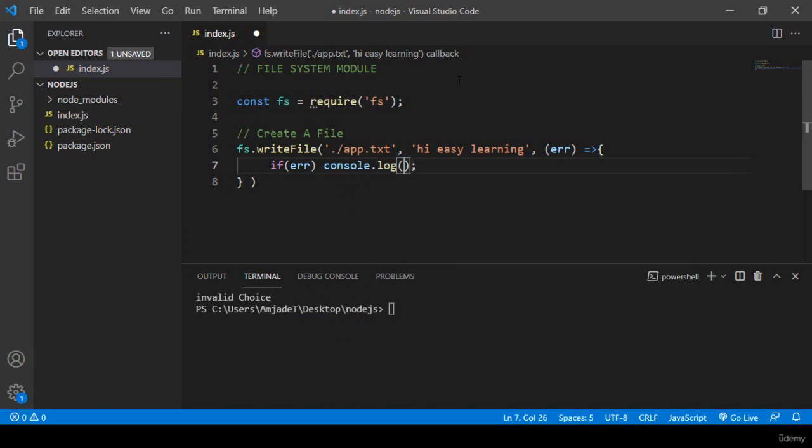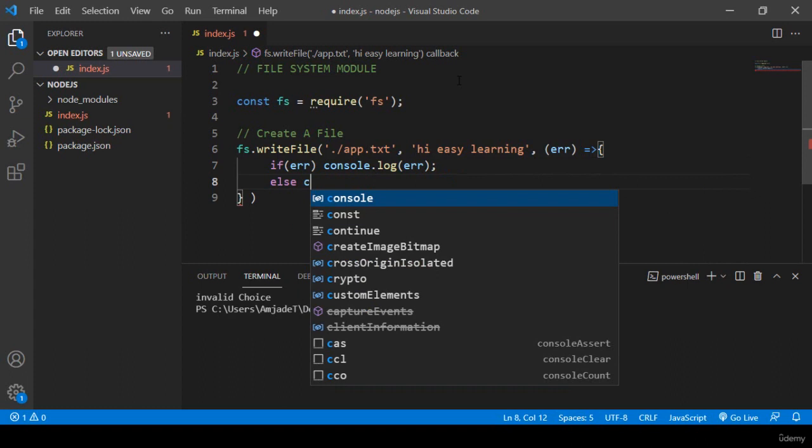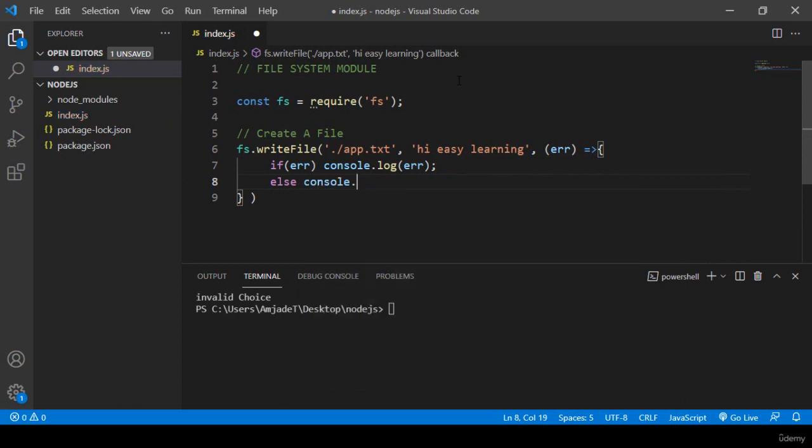I hope friend you already remember that part. We have done this work a lot of times. It's now very easy. And else it should display another message in the console log. I want to display another message, as a file.